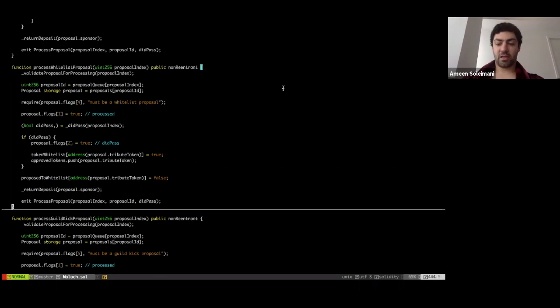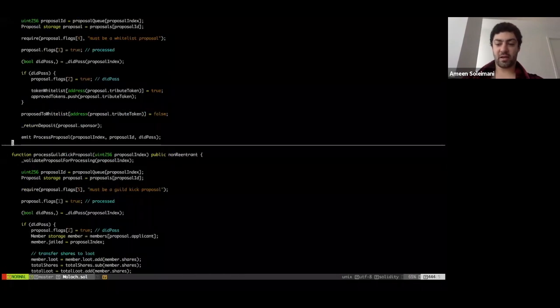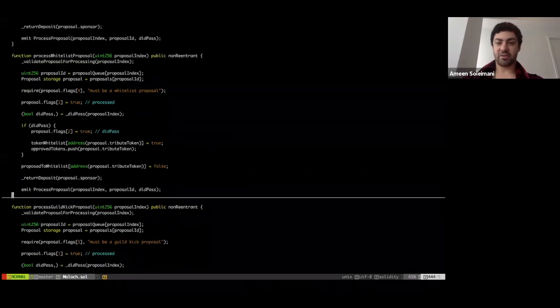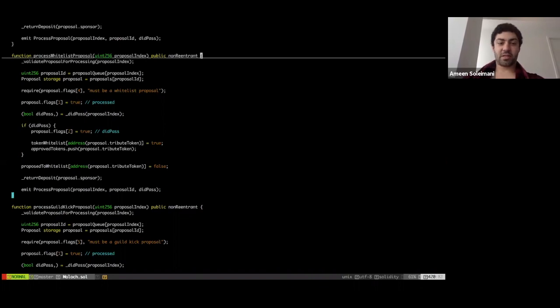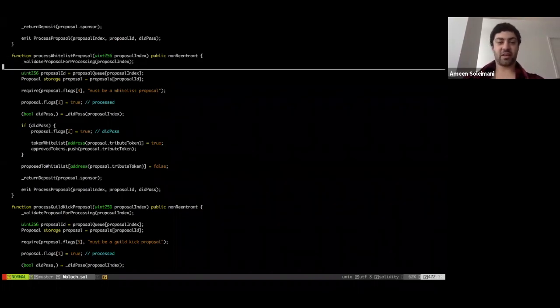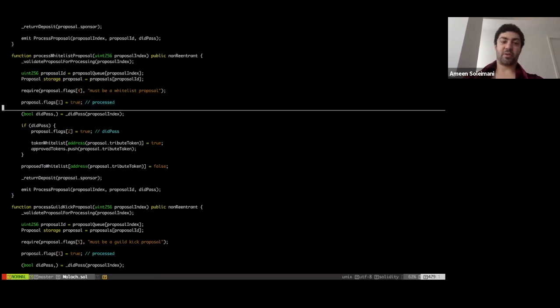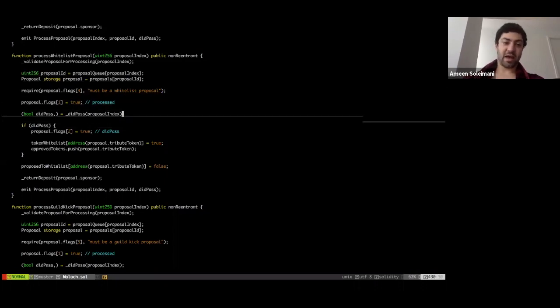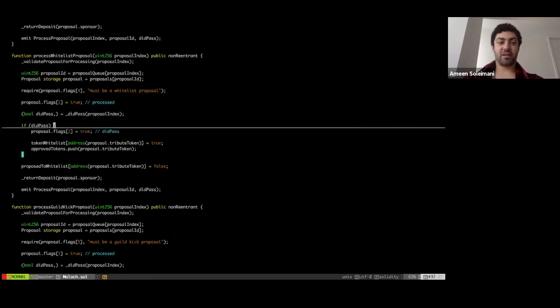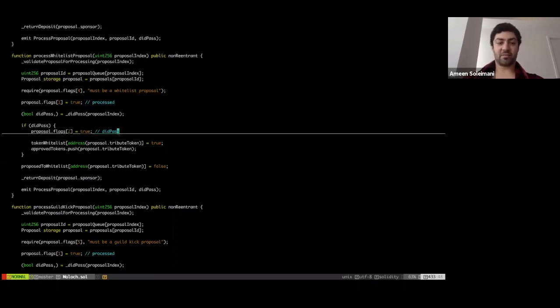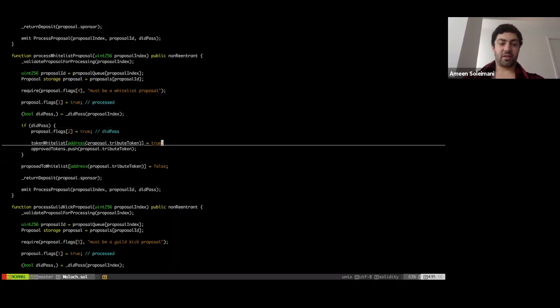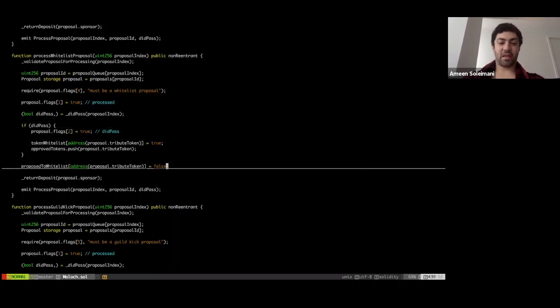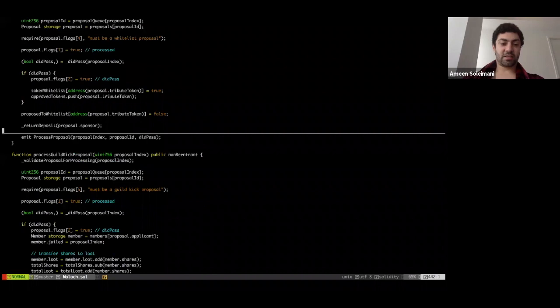All right, 440 lines in, about two-thirds of the way done. It gets easier from here. So process whitelist proposal: do the same validation, look it up, must be a whitelist proposal. Yes, it's processed. Did it pass? We don't care about emergency processing here. If it passed, great, set it to pass, add the thing to the whitelist, and then remove it from the pending array of things proposed to the whitelist, or the mapping. Return the deposit.